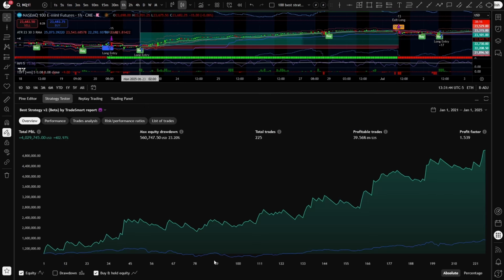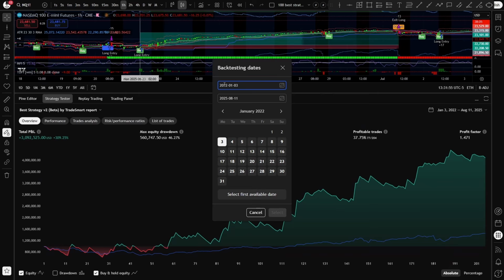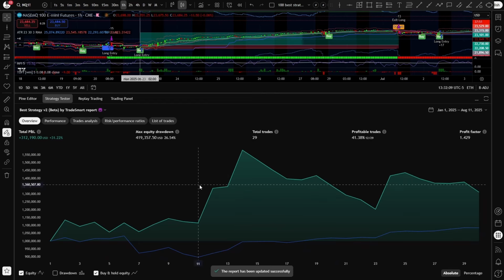Okay, now, but this is only the in-sample data, so let's take a look at the after optimization date performance, which is the most important thing. So I will change the date range to start from 2025, the 1st of January, to end on 2025, the 11th of August, today's date. Let's generate the results. And here are the results.